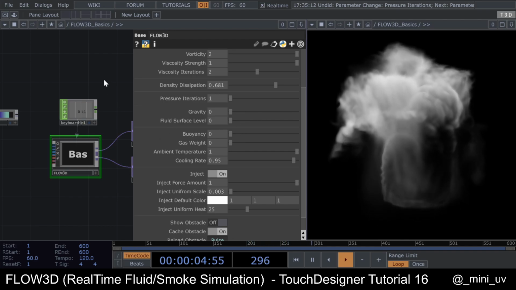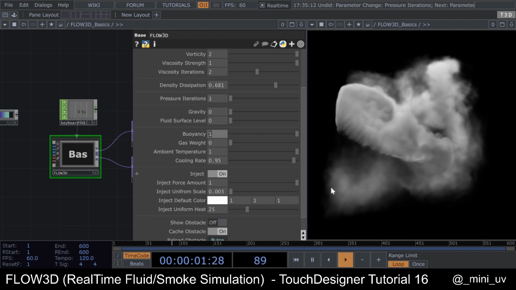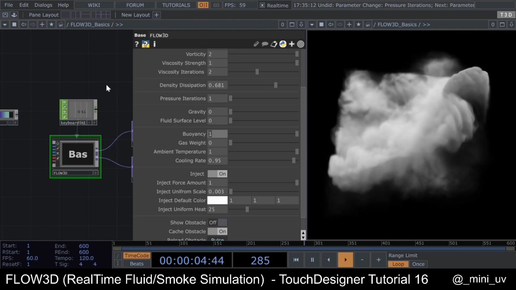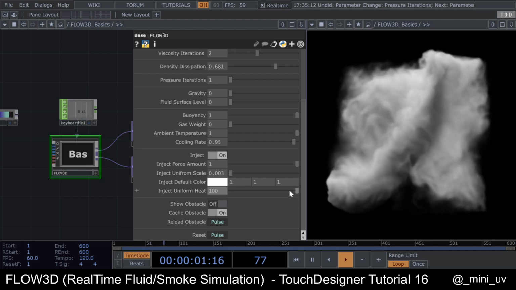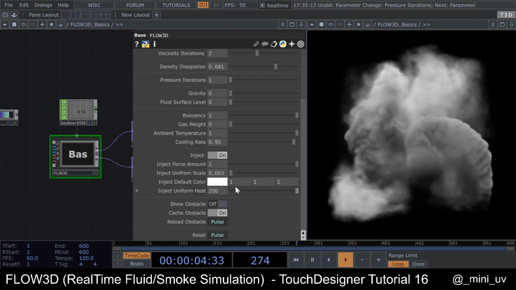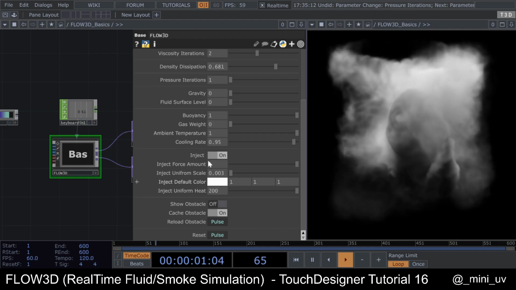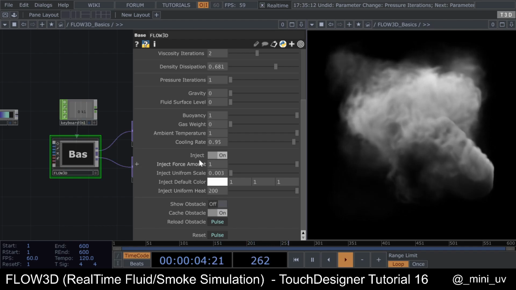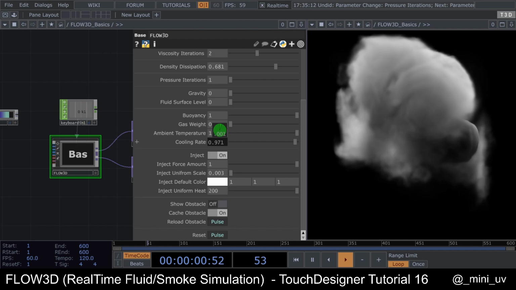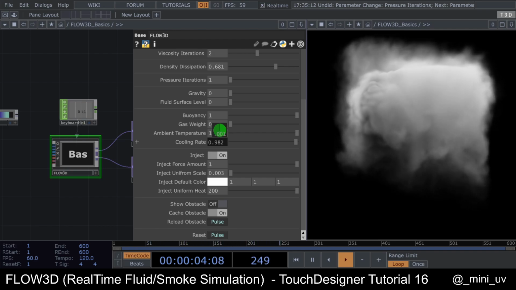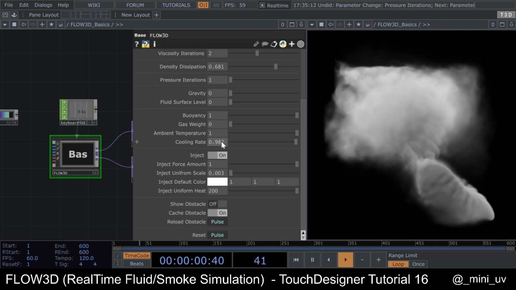We have also buoyancy, which is basically the opposite of gravity, and it's based on the heat. So we have here the uniform heat. If I increase it, there will be more buoyancy, and also the cooling rate and the ambient temperature. The difference between the ambient temperature and the heat will increase the buoyancy, and if you increase the cooling rate, it will also affect. So buoyancy is the opposite of gravity. The direction is to the positive of the y-axis.